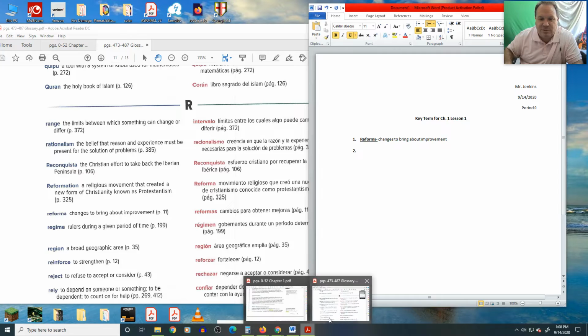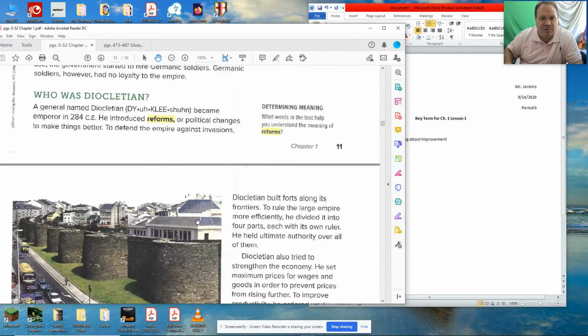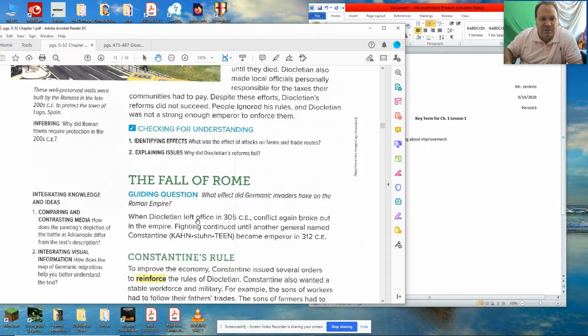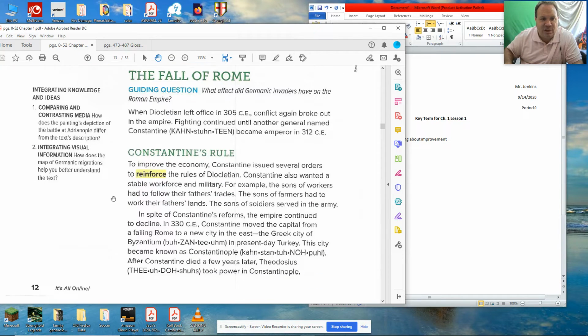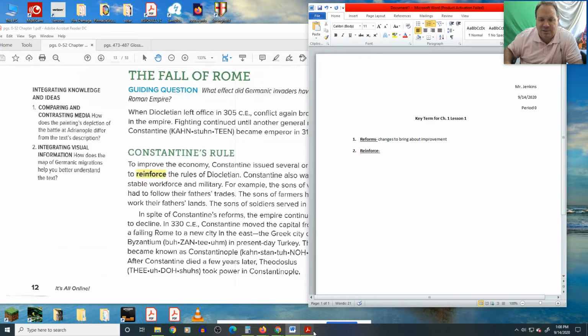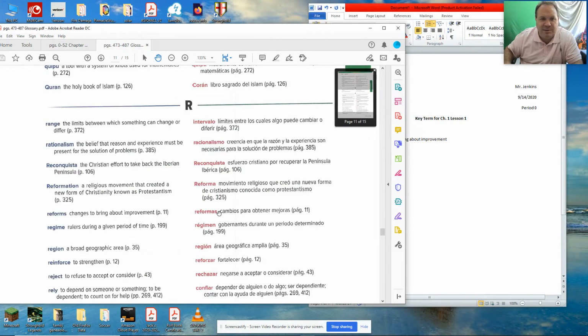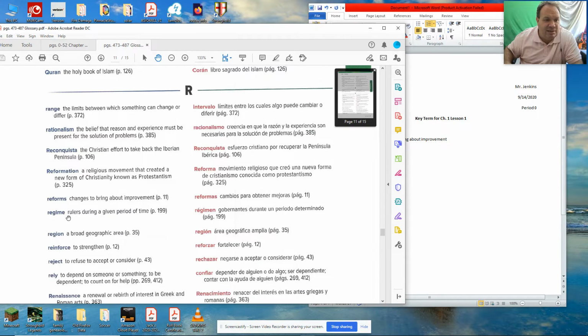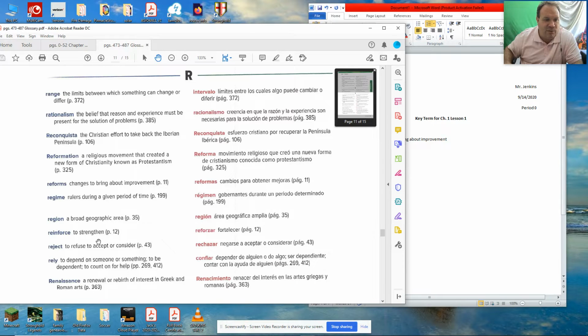So I'm going to go back to my PDF for the chapter. There's reforms again. And now I'm looking through, and here I see on page 12 the word reinforce. So I'm going to write the word reinforce, dash, turn off the bold and the underline, space, and now I'm going to go back to the glossary. And luckily, we're already on the R's, so that's easy. And it's not always going to be that easy. But we're going to look for reinforce. And there we go. Reinforce, to strengthen.